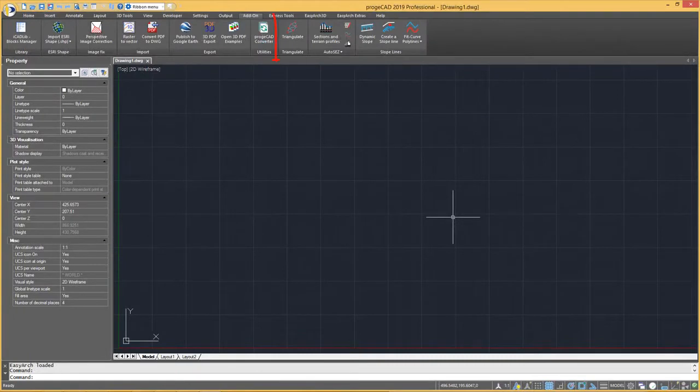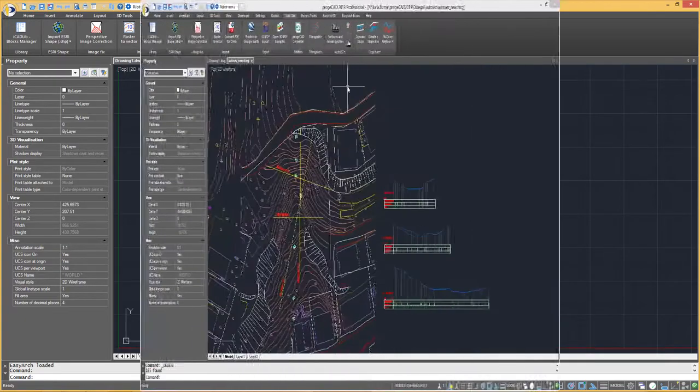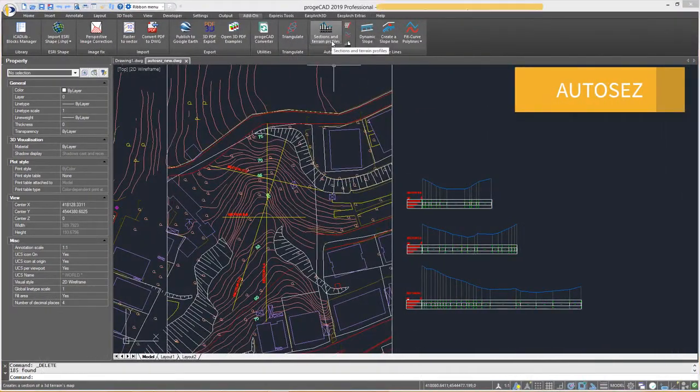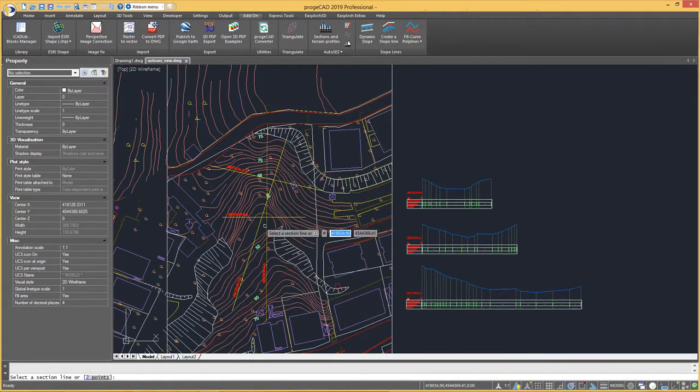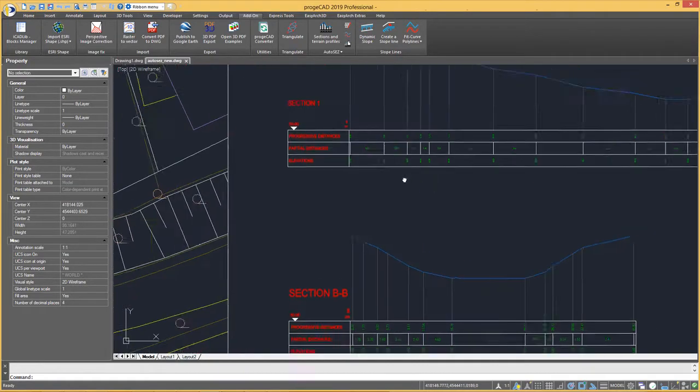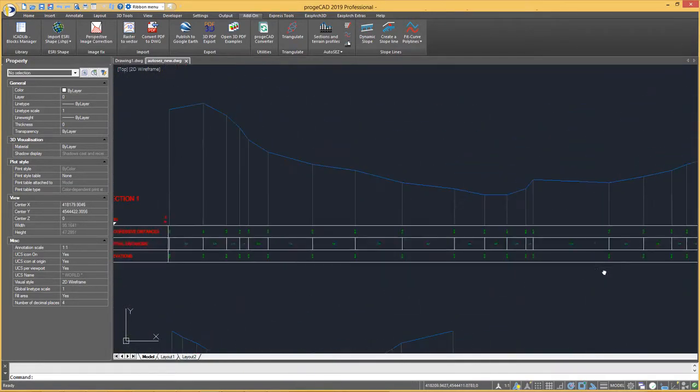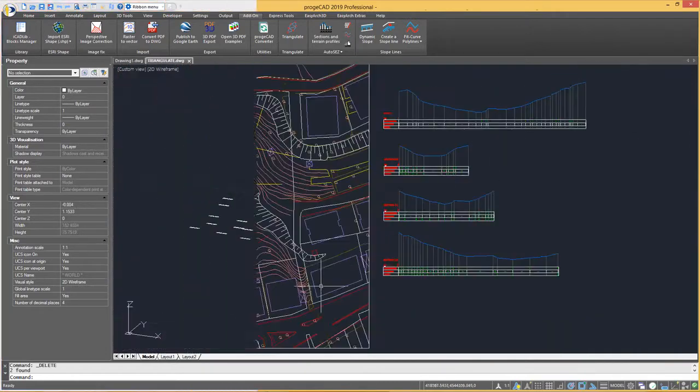ProgeCAD 2019 land surveying tools also allow you to use the new civil and land survey commands. AutoSES automatically generates terrain elevation profiles and cross sections out of different kinds of 3D models, DTM 3D faces, 3D polylines and 3D lines, and creates a corresponding data table.